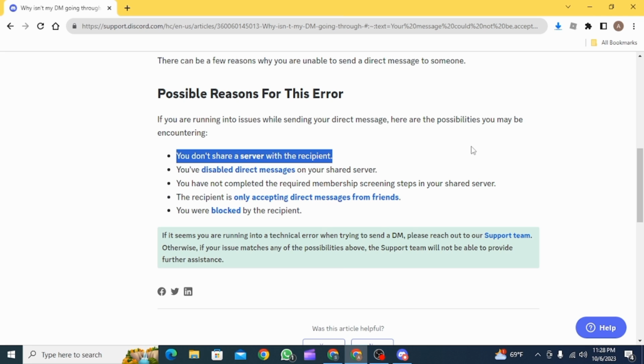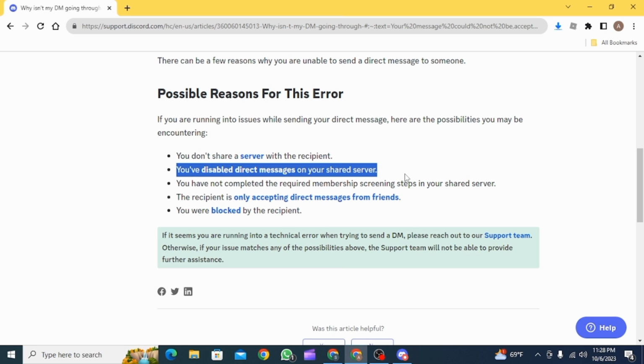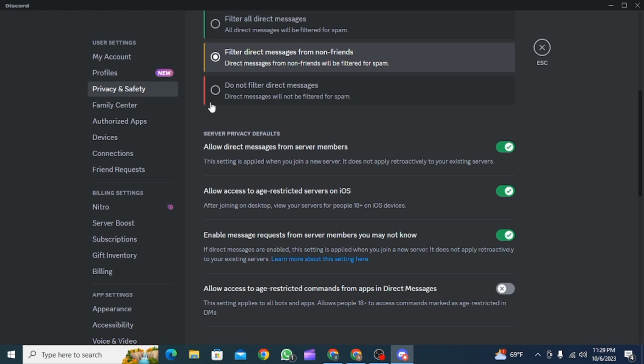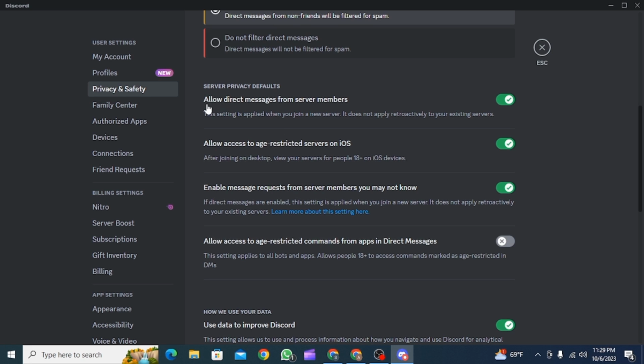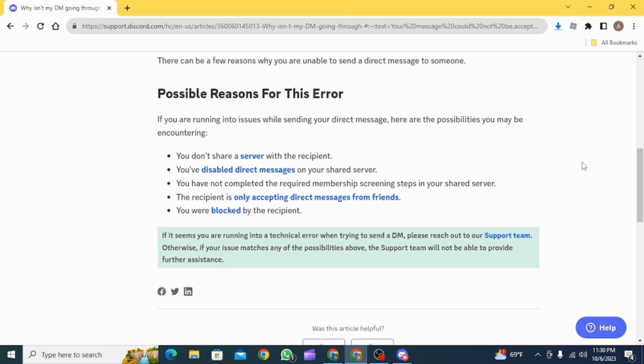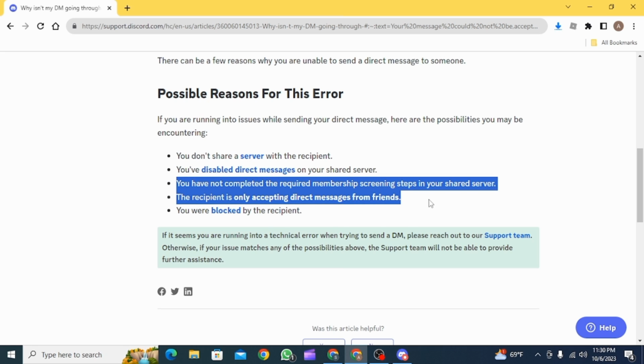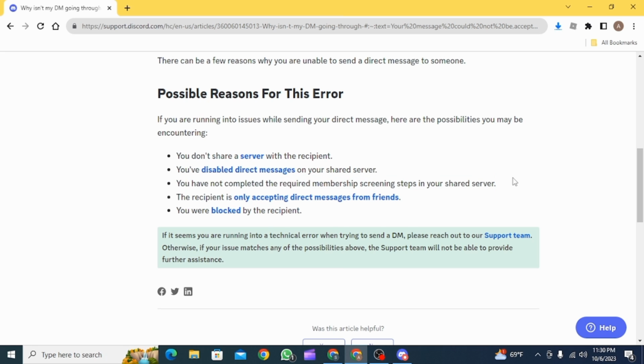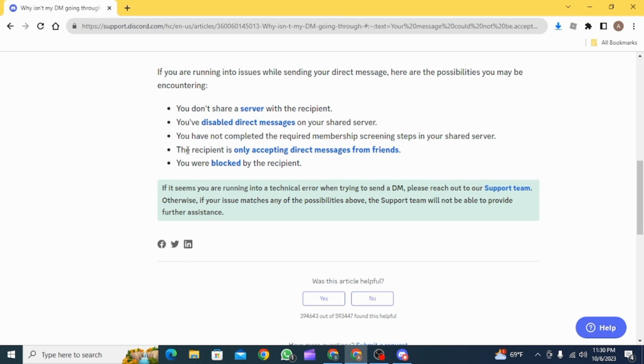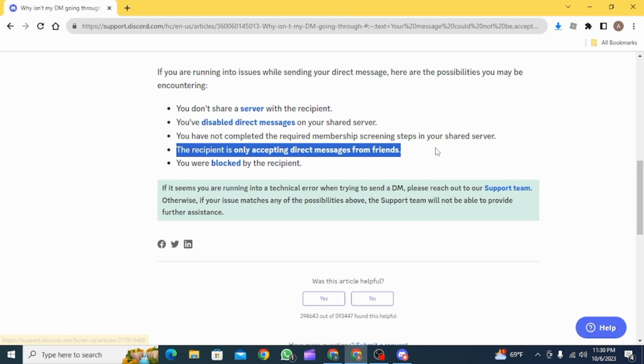The first one is you don't share a server with the recipient. So make sure that you do share the server. Now the second one is you've disabled direct messages from your Discord server. So make sure that in your server settings you have enabled direct messages. Now the third one is you have not completed the required membership screening steps in your shared server. So make sure that you complete the required membership screening steps.